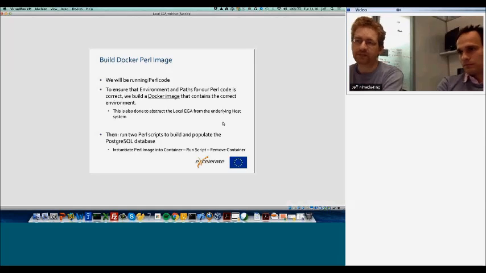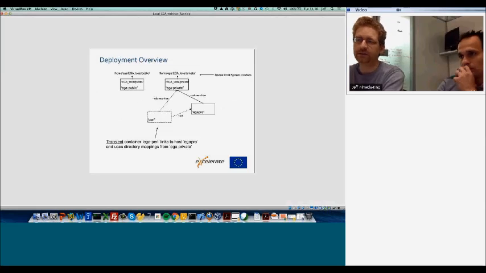This creates an image for Perl, and once we have done that, we are able to run 2 scripts. In this case, we are going to create and populate the EGA Pro database, and we'll add some demo information into that as well. In the deployment view, this looks like this.